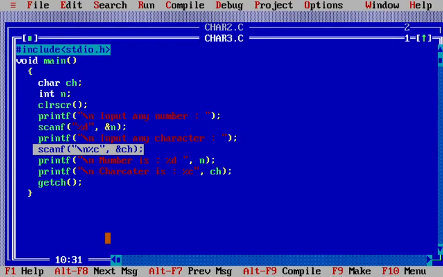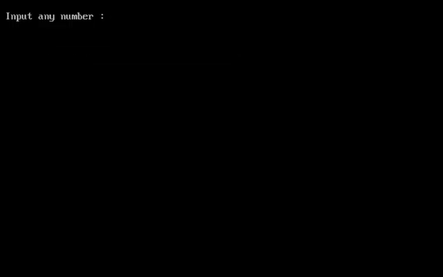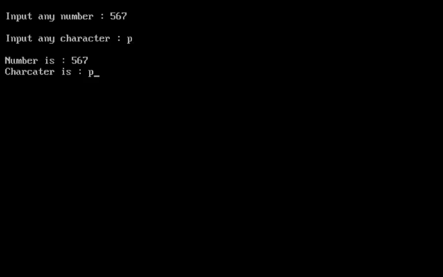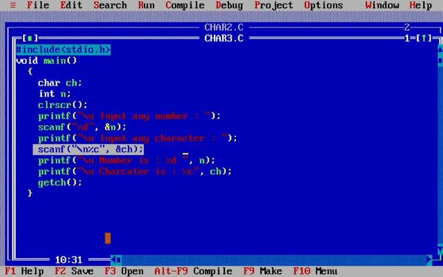Okay, if I execute the program one more time, input any number, suppose 567, and input any character, if I input P, it gives you P. So dear students, remember this. If you want to read a character, you can read a character directly, but if you want to read a character after some data, it may be anything, then we have to give this compulsorily as \n%c. Now this reads the single character.